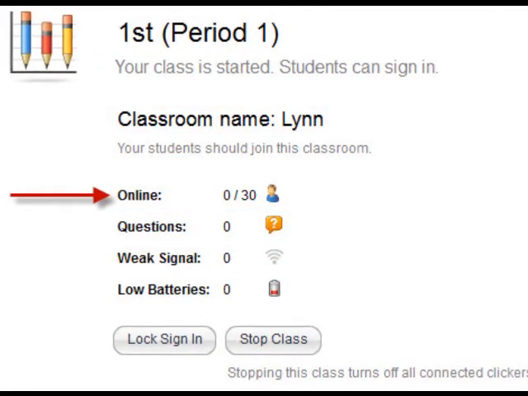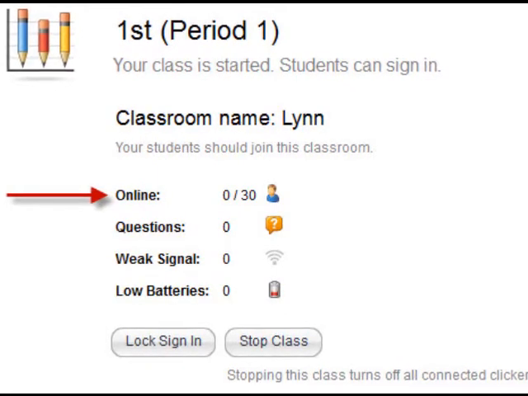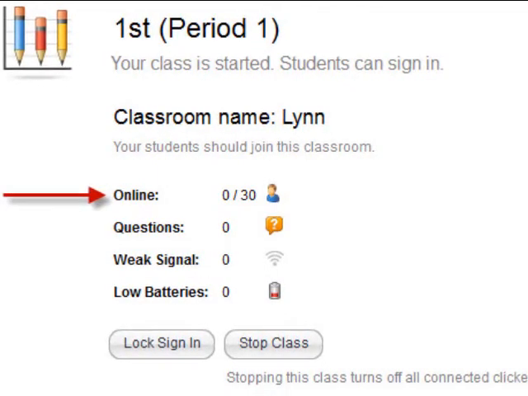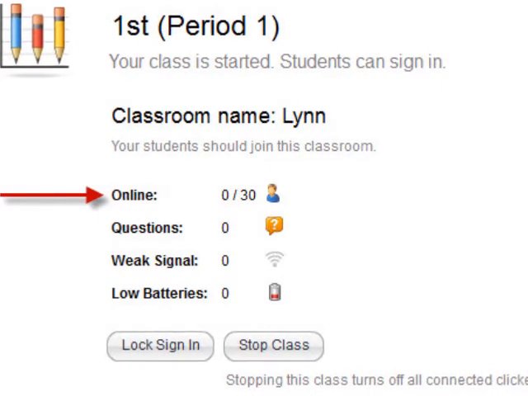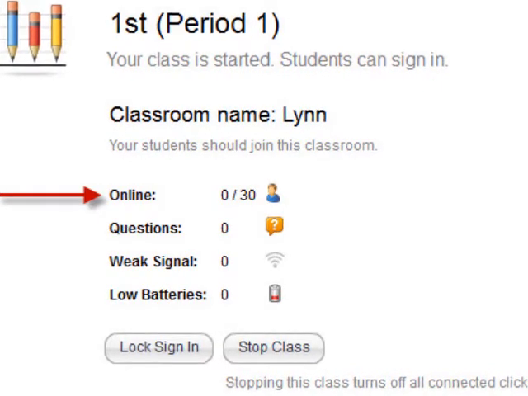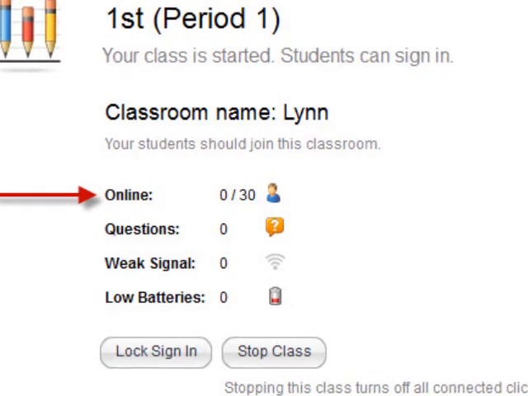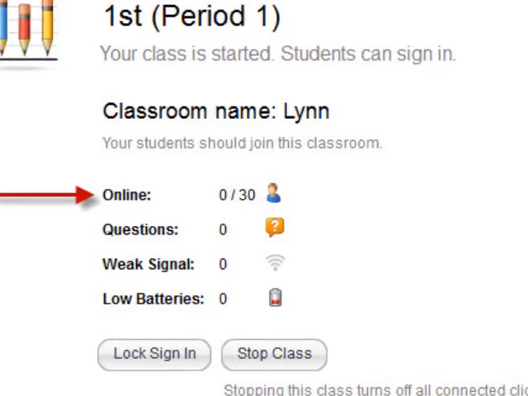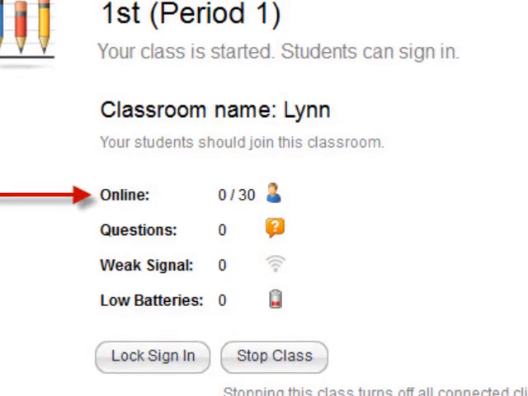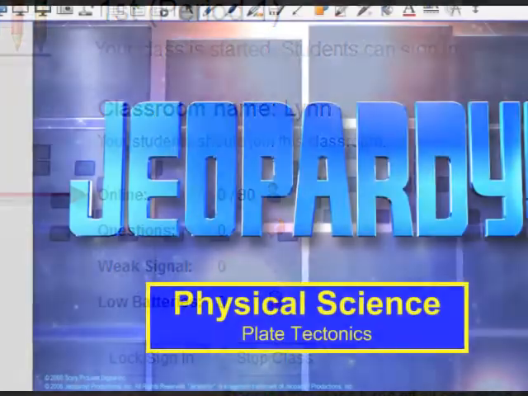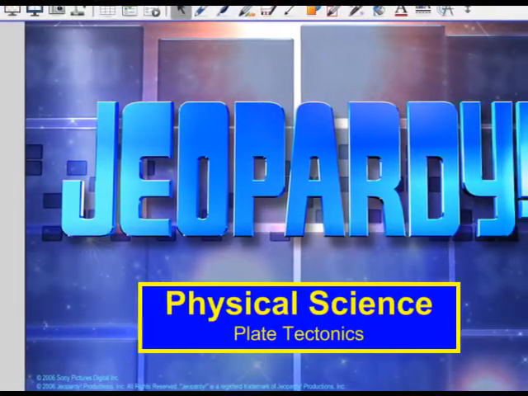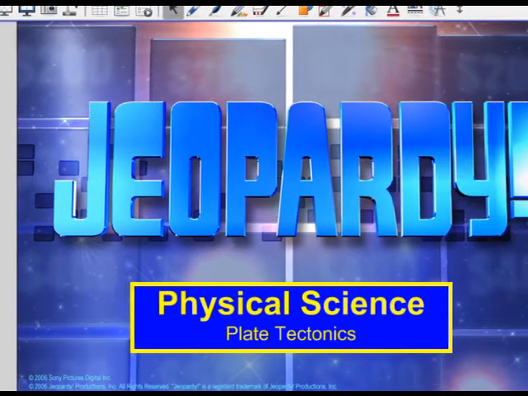You can see I also included a screenshot of what you will see when your students are actually allowed to sign in once you start the class. You can see how many of your students are actually online, signed into their clickers using their ID numbers, how many questions are on their assessment, and some administrative stuff like if there's a weak signal, low batteries, things like that.